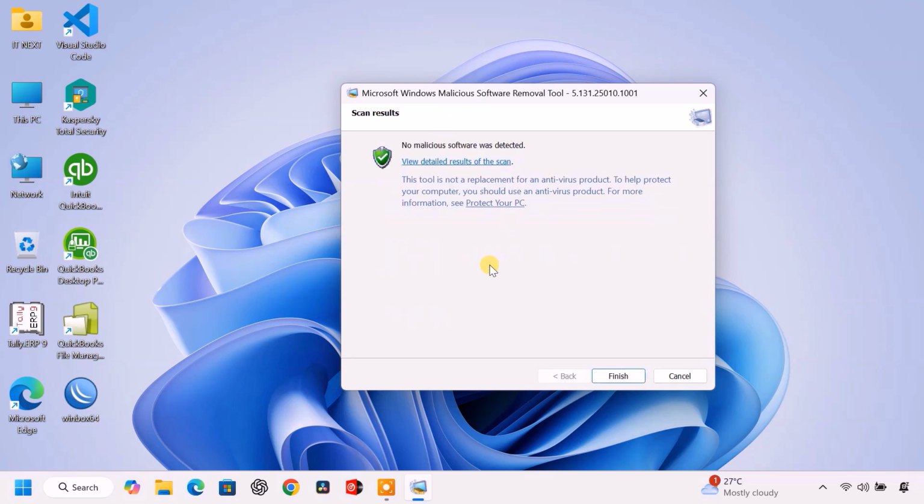That's it. You've successfully removed viruses from Windows 11 with MRT 2025.